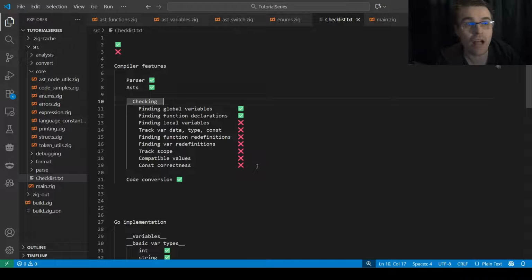You have to check values. Are the values compatible? If you say integer value equals string value, what does that even mean? You can't say that. So int value equals hello. Obviously that's not compatible. You've got to check it. Or it could be things like integer overflows, if you want to check for that or not.